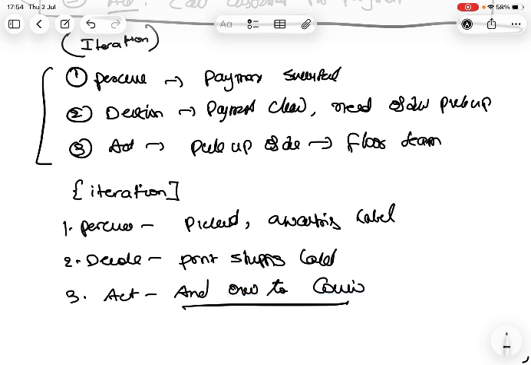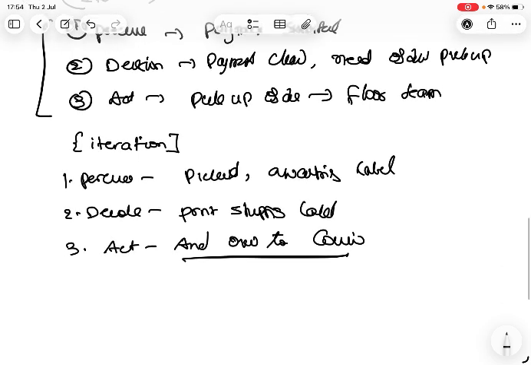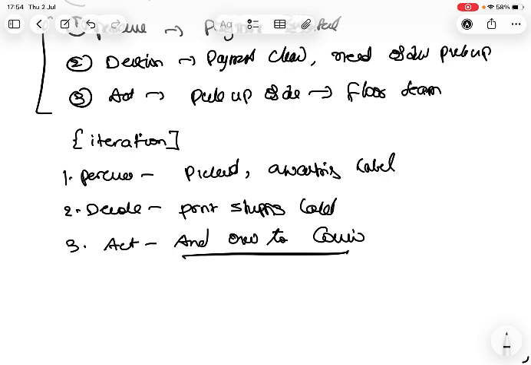Okay, then she prints the shipping label. Then the next action is that once the printing label is done, she has to give it to the courier, right? Now with this one, goal is achieved. Once she has handed over to the courier, the goal is achieved.